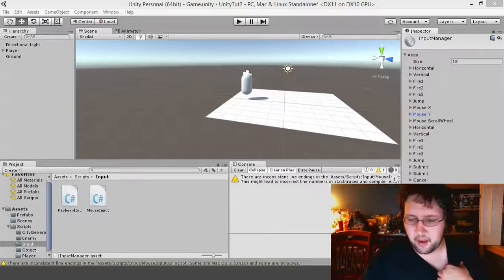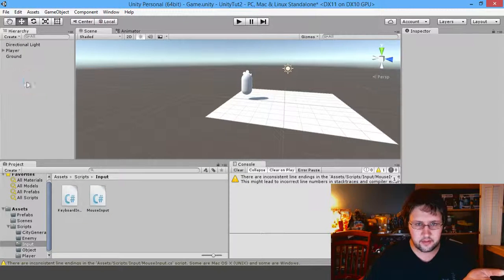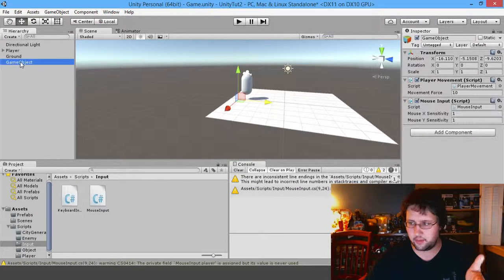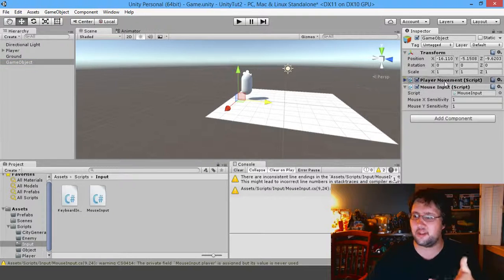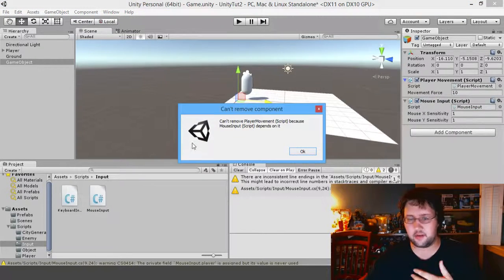Let me pop back over in the editor and create a new empty object. In this case, it's going to be called game object. Now I take the mouse input and drag it to our brand new game object that we just created. You'll notice that it also attaches a player movement script. That's because player movement is required by mouse input. Now if I try to remove the component, it'll give me an error that says I can't remove player movement because mouse input requires that it exists.